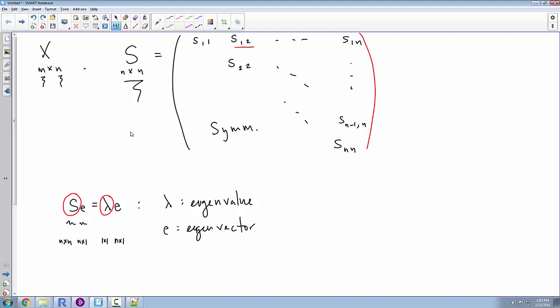But this relationship, if I can solve this relationship and find, here's a lambda and a corresponding E, that if you put them together, you can do this. You can re-express S this way. Here's what you get to say. E and lambda. Okay.